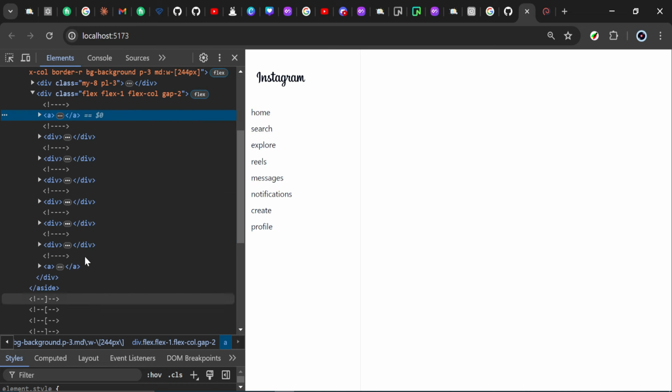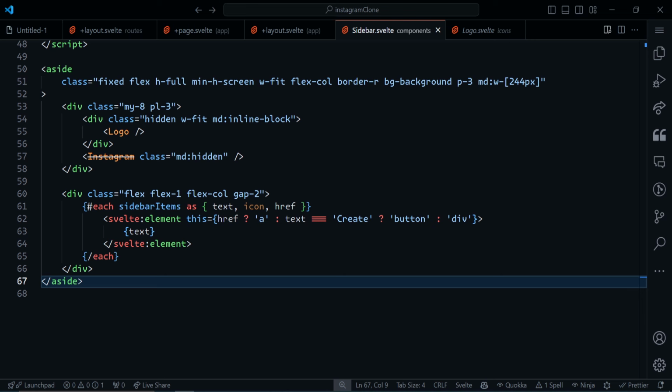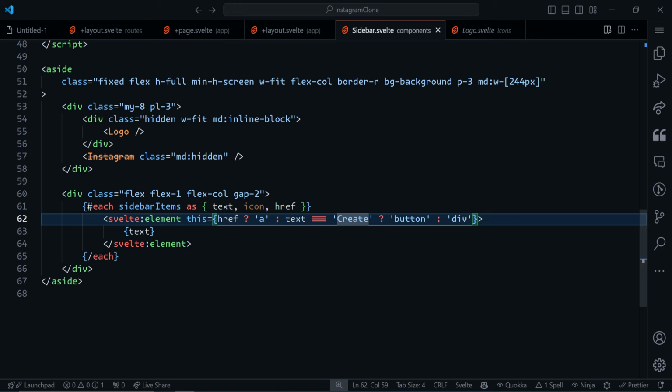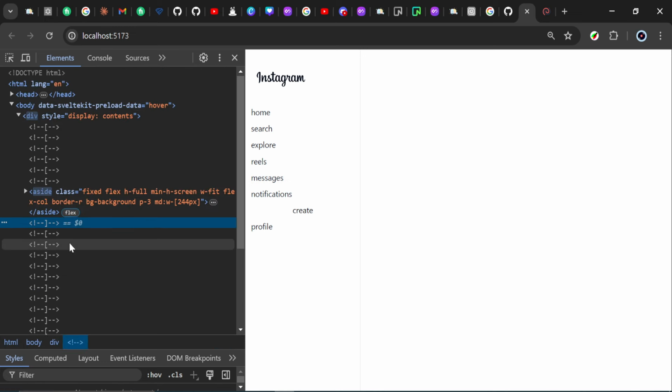You see? And for the profile, we see an A tag. And for the create, we are still seeing a div, which is wrong. So how am I going to fix that? I believe it's because this is a capital letter. So I'll save this, and that should fix it.